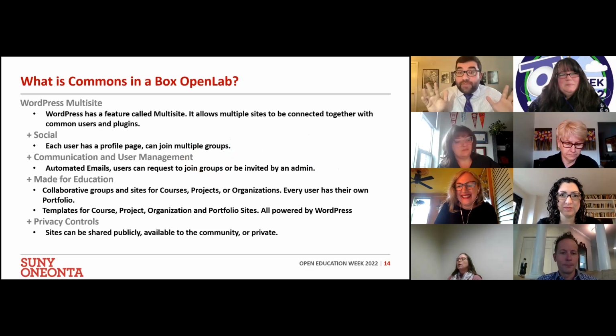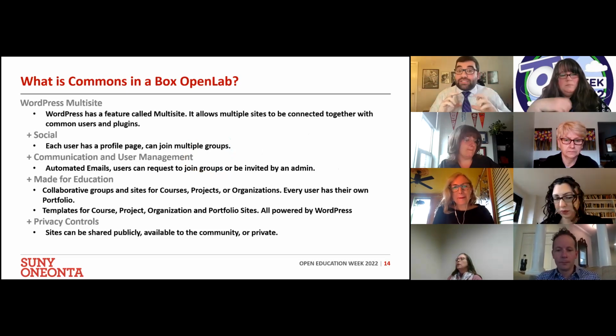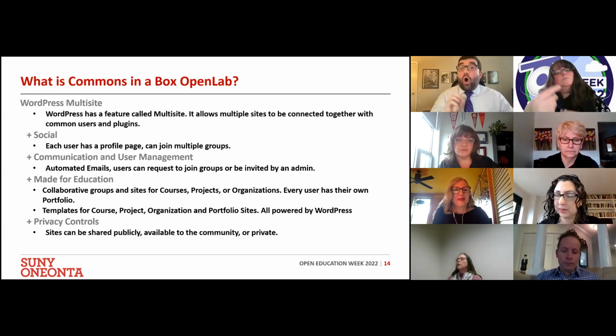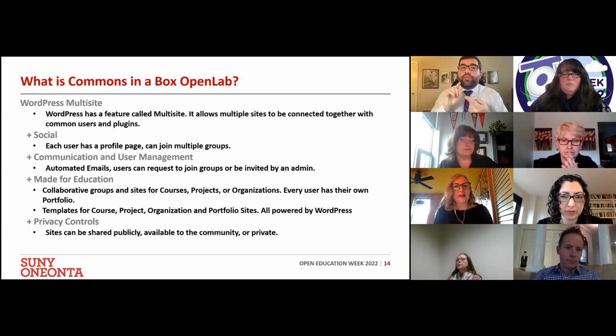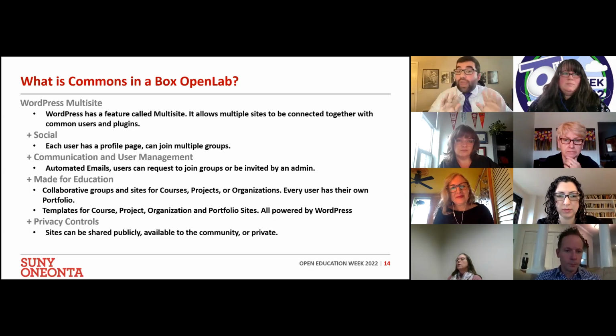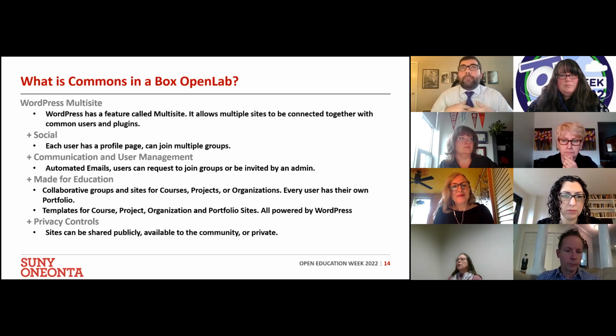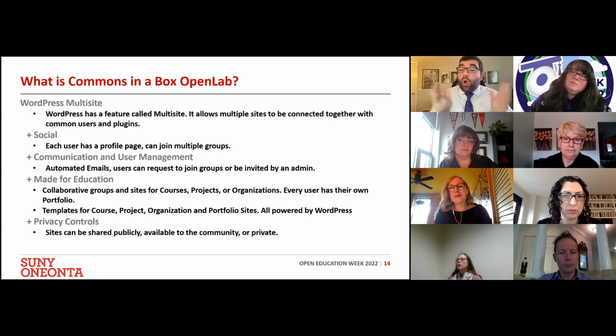WordPress already had a feature in it that's called multi-site. A WordPress multi-site allows us to have multiple websites all coming from the same hub, where an administrator can manage all the themes, the plugins, all those settings, so the individual users don't have to know how to do that. That's a great feature of WordPress, and it comes out of the box with WordPress. But what Commons in a Box Open Lab did very smartly is they said, we don't need to invent a brand new platform to do ePortfolios and have our own open source platform.